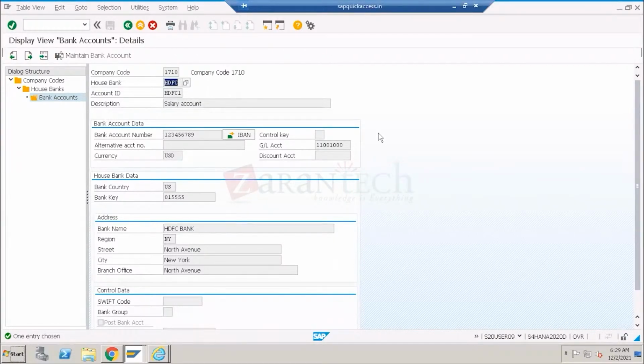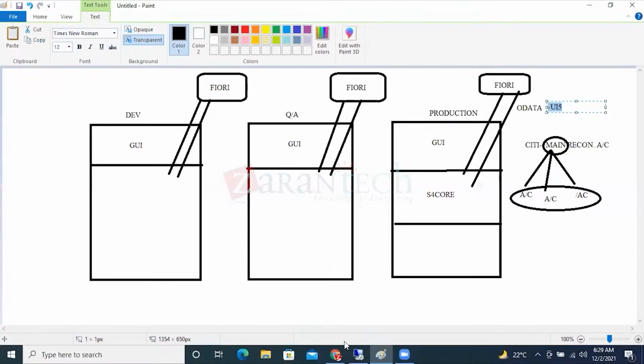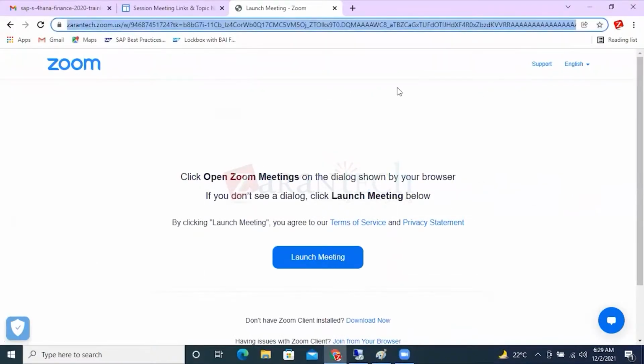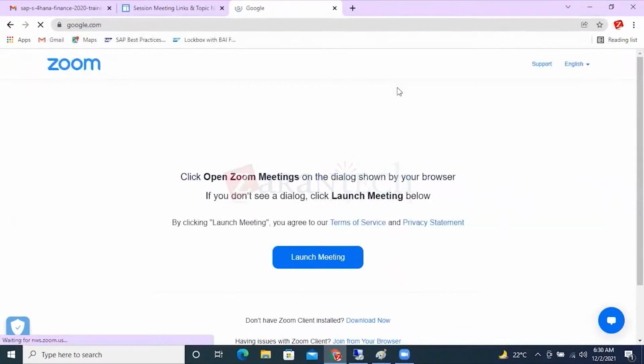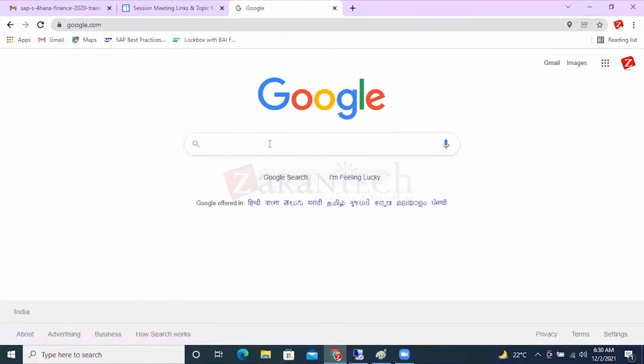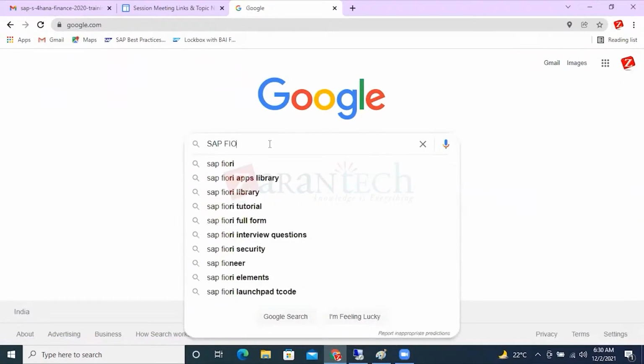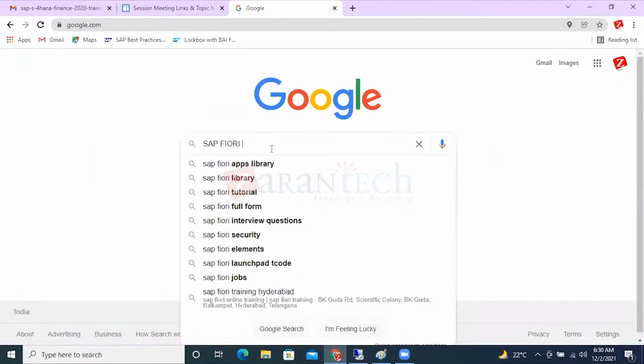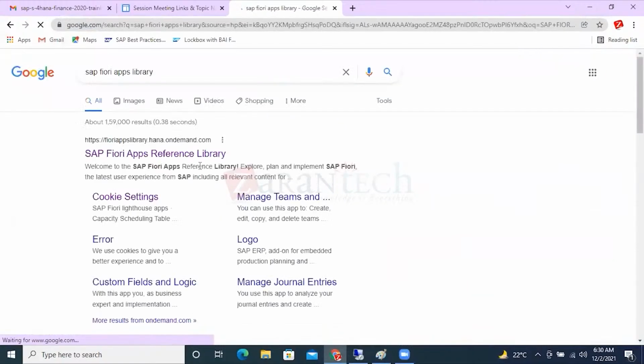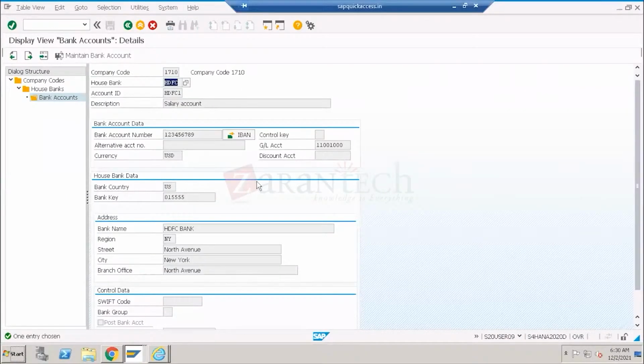So let me go for a small example now. Now I'll go to the FIORI. Okay, see here. Sorry, my quick question. Yeah, please. How does transport work for FIORI? Are you doing the transport in S4, or do you have a separate FIORI transport mechanism? You created a new house bank now in the FIORI, right? So how is that being transported from dev to QA? From FIORI to S4, am I right? No, from dev FIORI to QA FIORI.